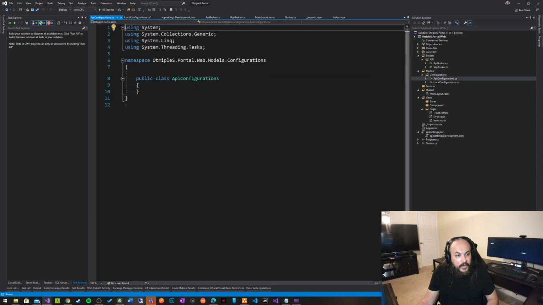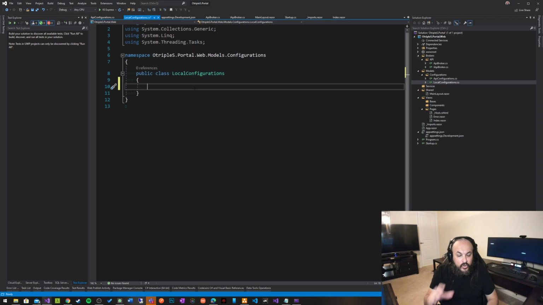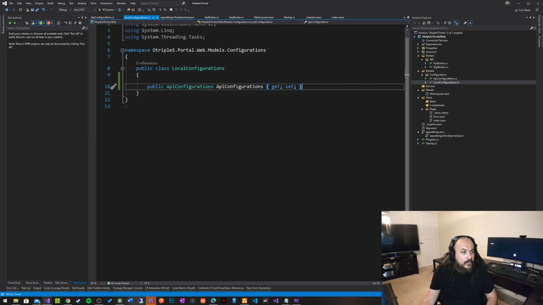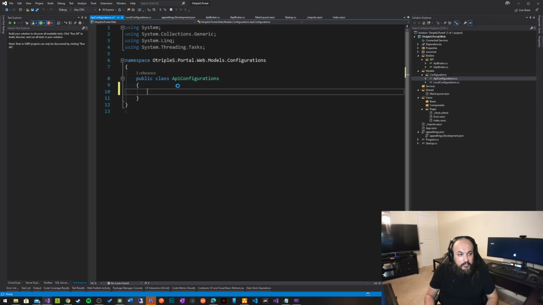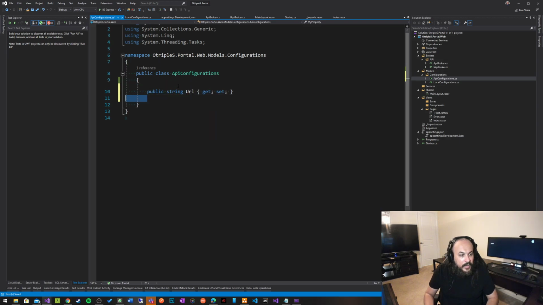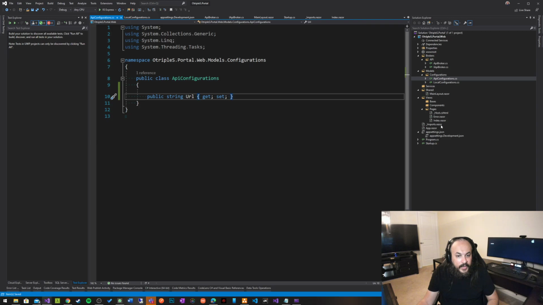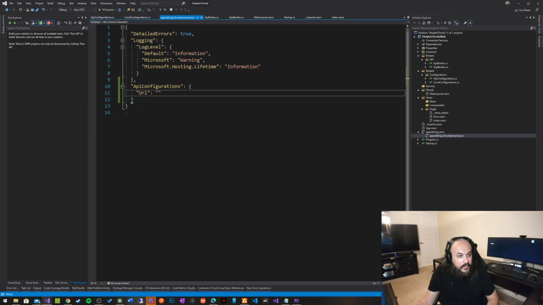Notice that APIConfigurations will be exactly the same structure as the structure that I put in there in the appsettings.Development. So let's just go here and say prop APIConfigurations, APIConfigurations. Here you go. So we have this guy. And then inside APIConfigurations, I only put in there the URL. So just string URL like that. What is this magic? We basically went in here and we said there's something called APIConfigurations. Inside of it, there's a URL.